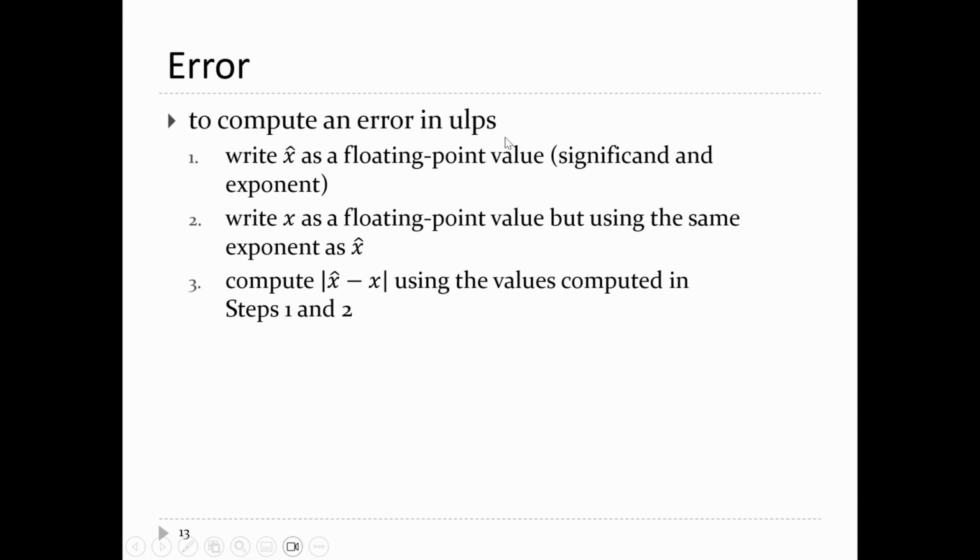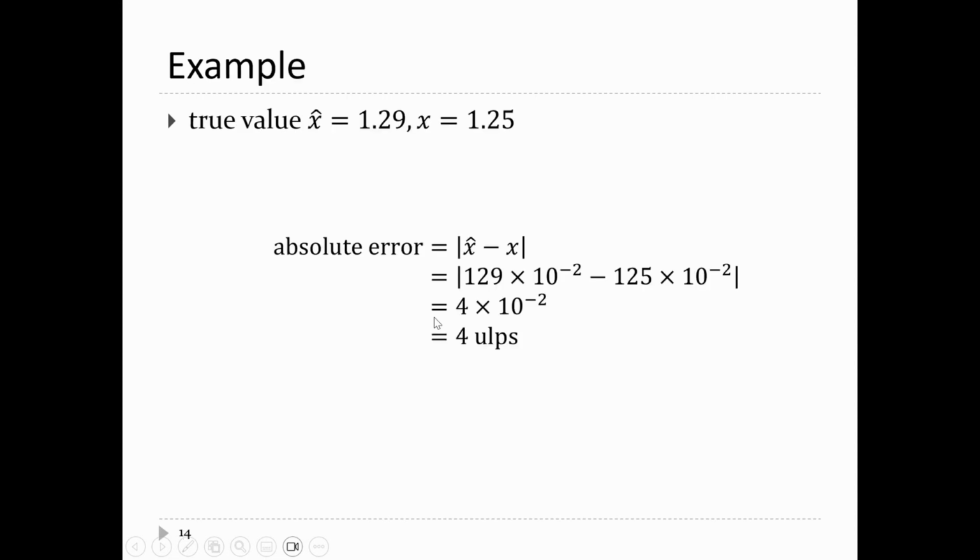All right, so now when you're actually working with floating point numbers, if you want to compute an error in ULPs, you take your true value and you write it using our floating point representation. In other words, you write it using a significand and exponent. In our case, we're going to write it with 3 digits for the significand and 1 digit for the exponent. Now, when you write out your approximate value, you're going to do the same thing. However, you're going to make sure the exponent has the same value as the true value, and then you compute the difference.